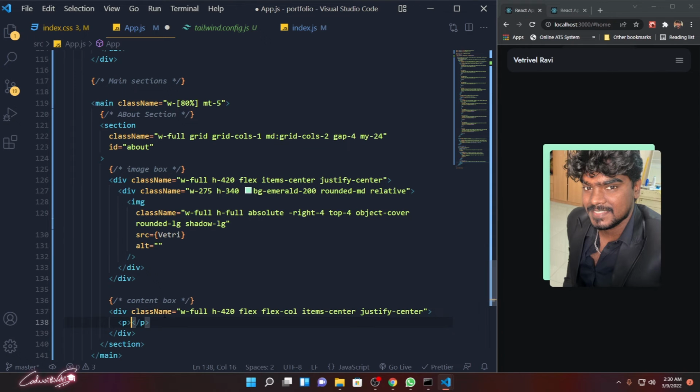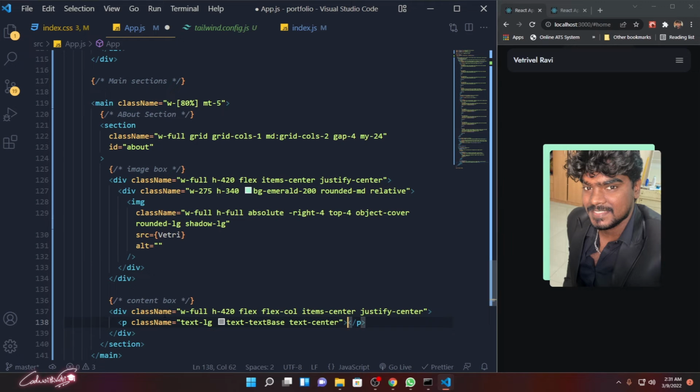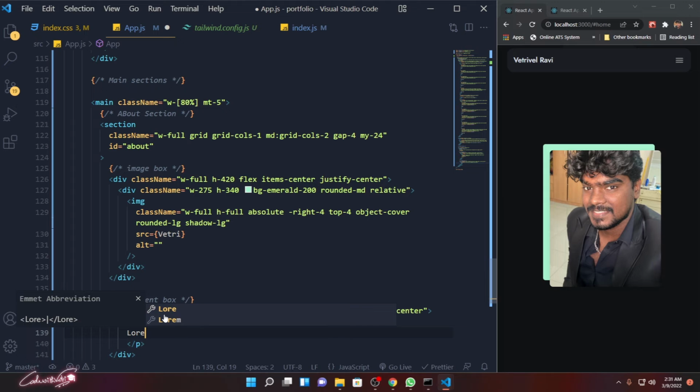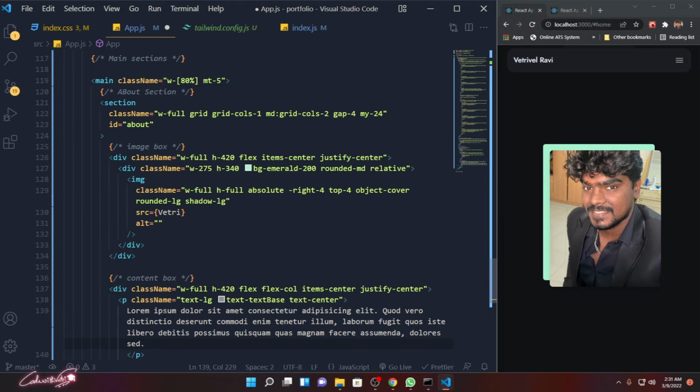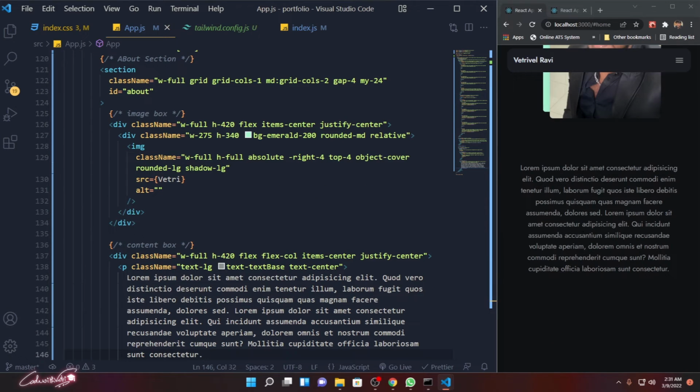Inside here I'm going to have a paragraph tag, and for that paragraph tag I'm going to add text-lg as the text size, text-base as the text color, and everything aligned to the text center. I'm using the dummy text, that is nothing but the lorem ipsum, and add one more paragraph, lorem ipsum. Save the changes. So that brings the content over here.